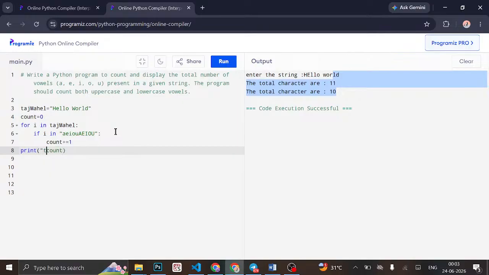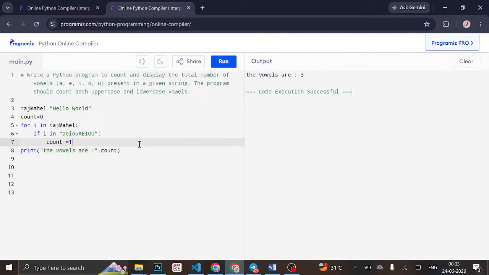So count the vowels. The vowels are these. There are only three vowels in this case: one vowel, two vowels, and three vowels. If I apply o, e, i here, the total vowels are 6 in this case.